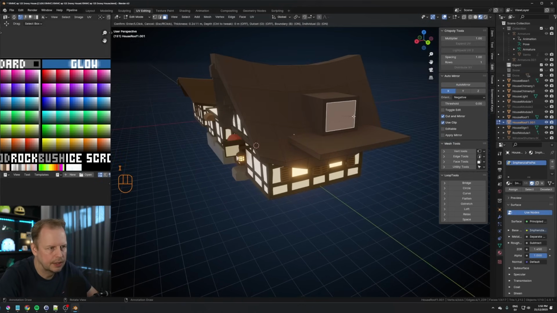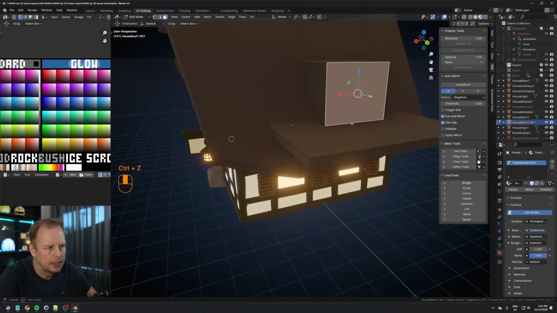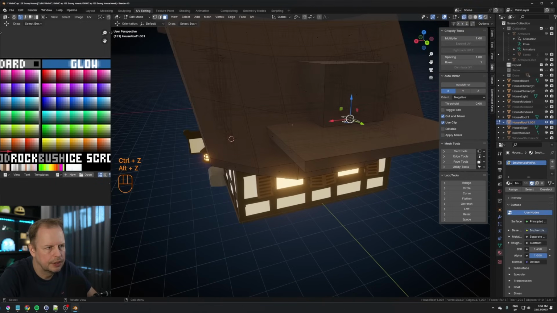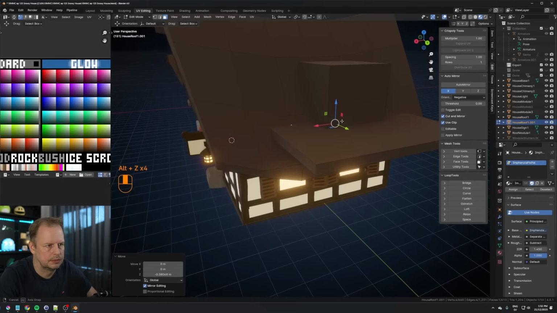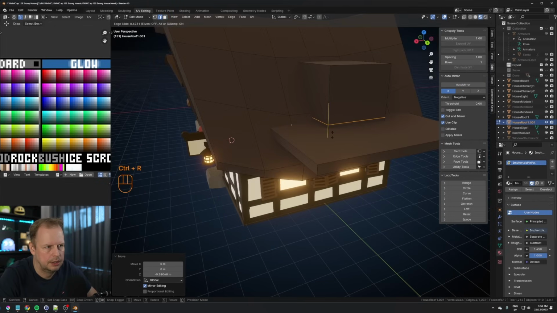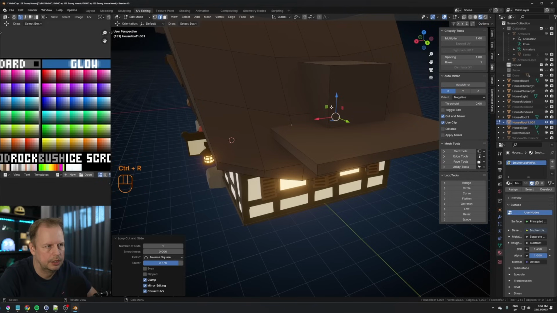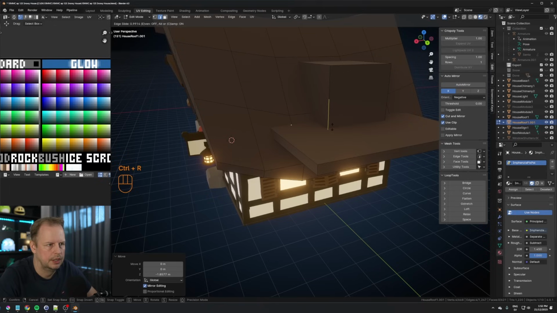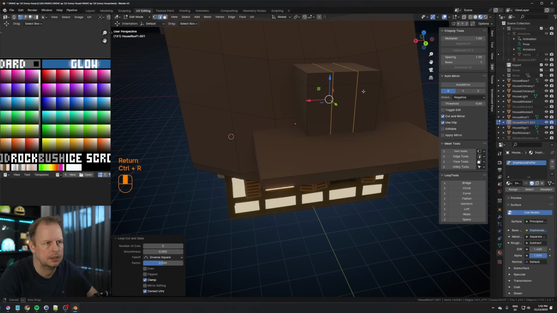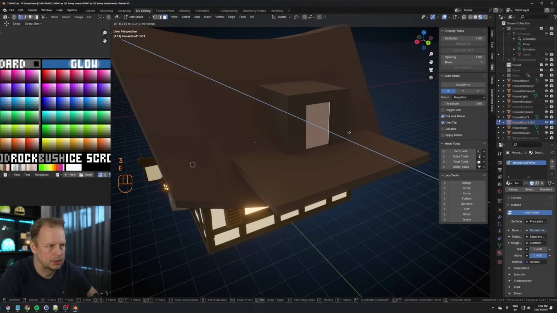So I to inset. Okay, this needs to go down a little bit further. Control R. There. Control R. Here. Maybe there. Still. And then Control R. G Z 2 meters up. Control R. Scale X, and then E to extrude.